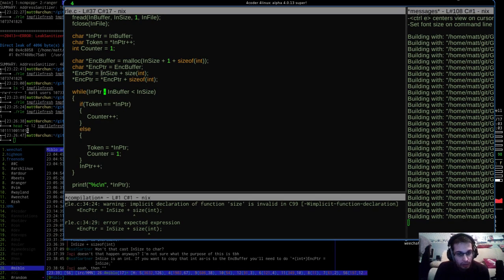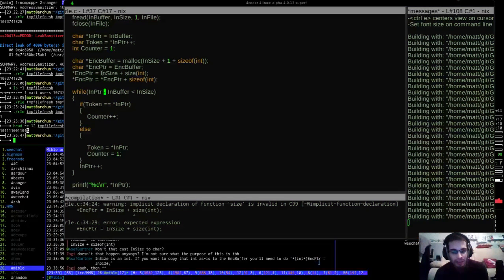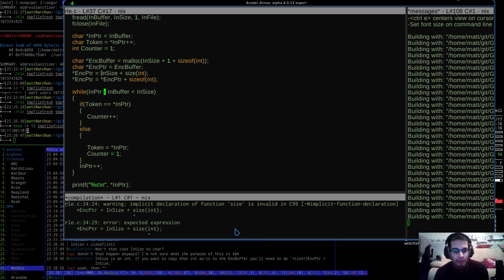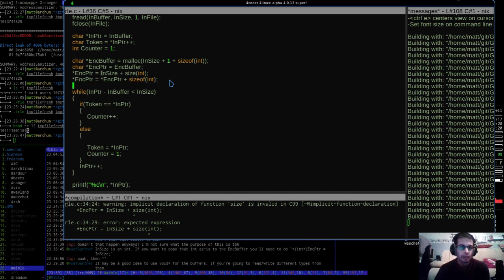It's as an int. If you want to copy that int as it is to the encoded buffer, you want to. Ah, right. Okay. So yeah, that looks a bit more familiar actually. So casting the end pointer to an int. We're going to use void for the buffers. You're going to read and write different types from them. Okay, interesting. I haven't tried that before.